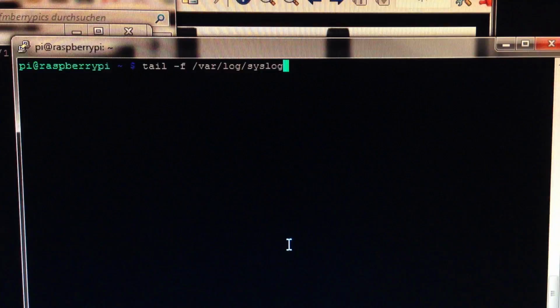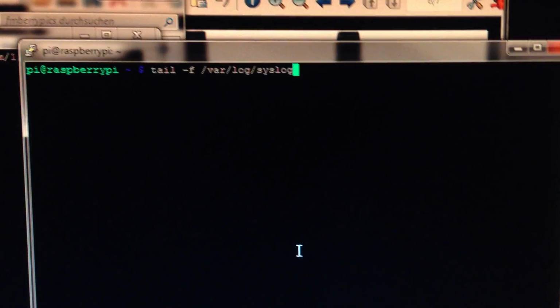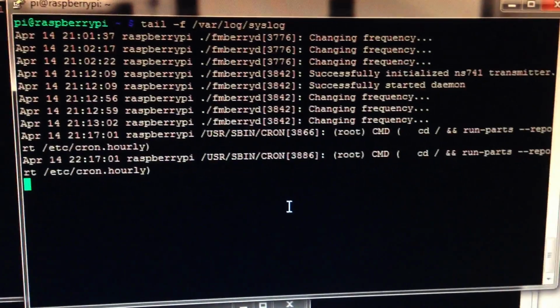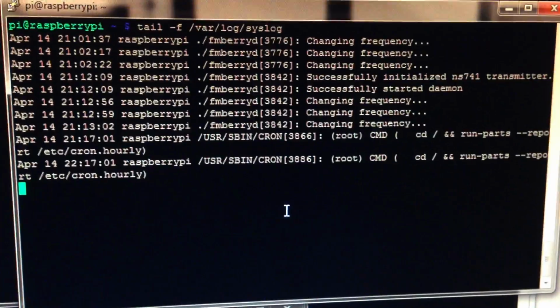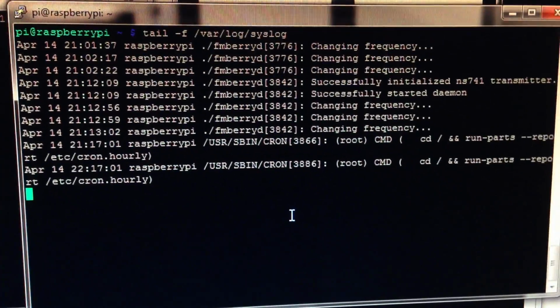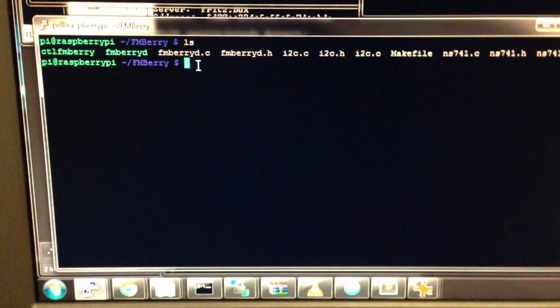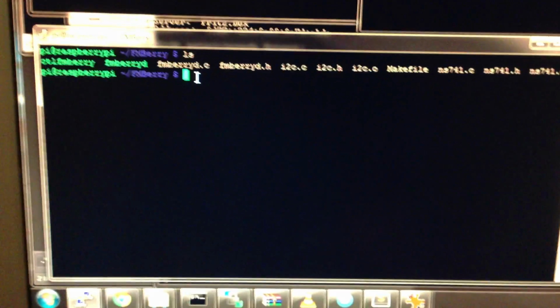In the first terminal, I am going to open up the... I think you can see this. I'm going to open up the syslog so we can see the debugging output of the FMBerry daemon, which is running all the time, and then we can just go ahead and run the control program, which is CTL FMBerry.